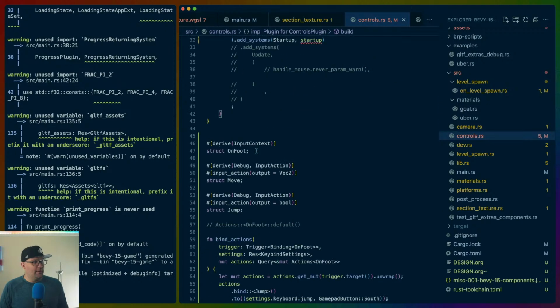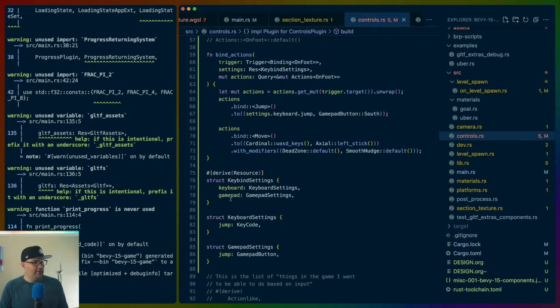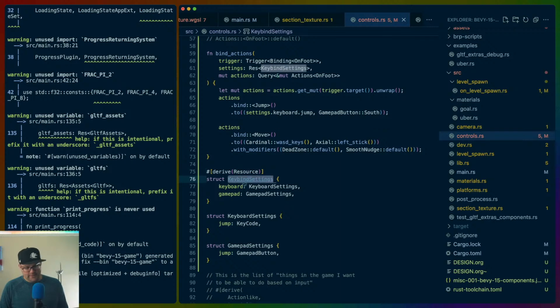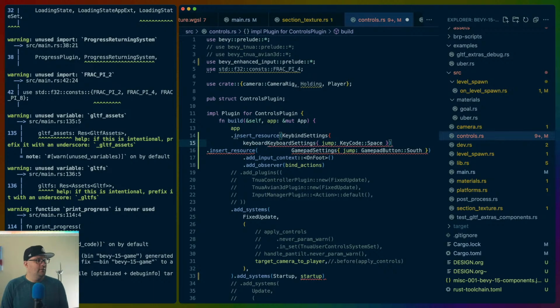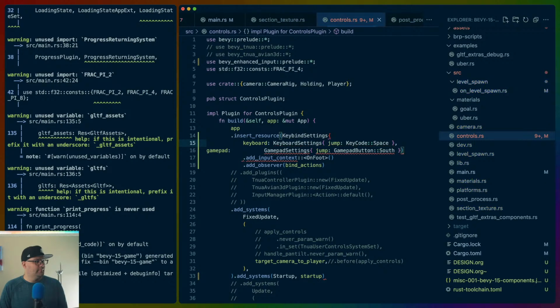Why does that not work? Because it's not defined as a resource? Is that why? Oh, because I need to do the keybind settings. Because it's actually this. Which still looks wrong because I need at least one more curly bracket. Okay, and then the startup system goes away because all the bindings are handled.